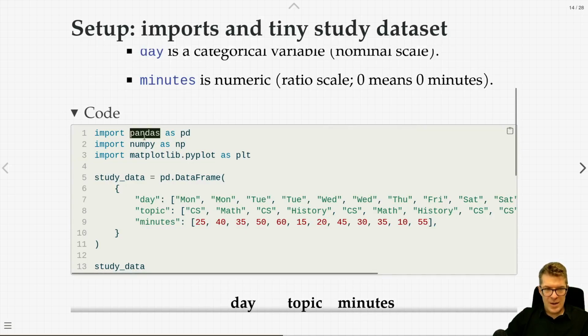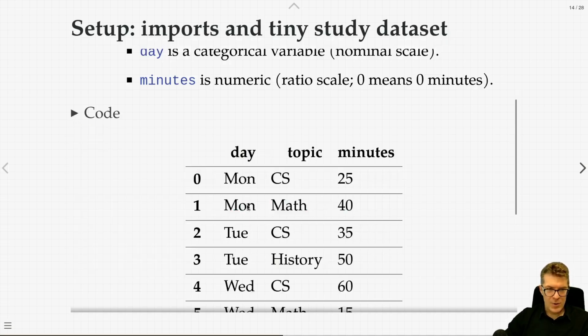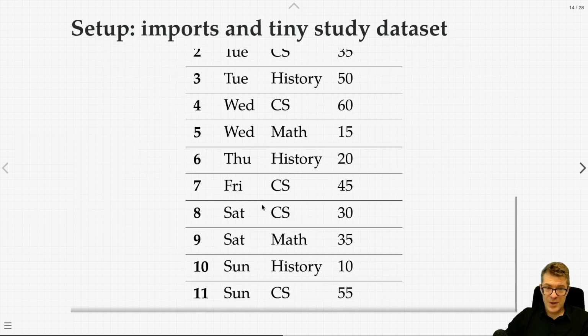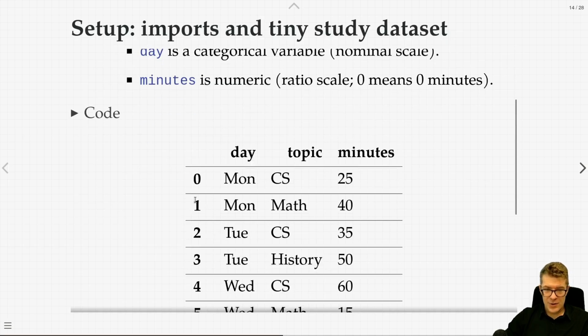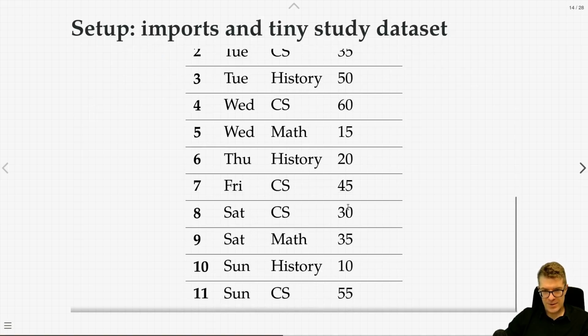This is going to be in a pandas object, a data frame. So here we have a bunch of columns, each of them with a label in text. And here at the bottom, I'm just writing out what this data frame looks like. Here it is in total. Here are indices in this first column. So data frames, and pandas already adds these indices for us. So we have Monday, we studied computer science for 25 minutes, and we studied math for 40 minutes, and so on.